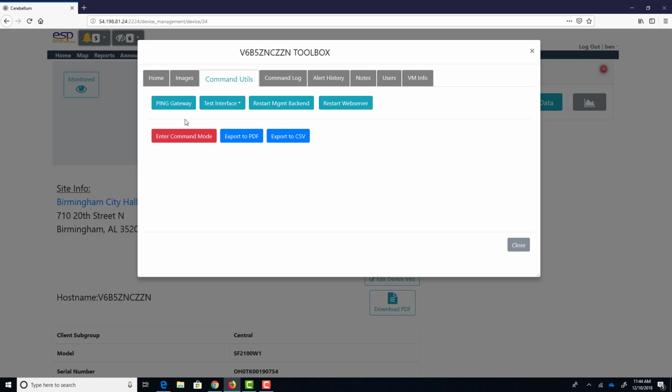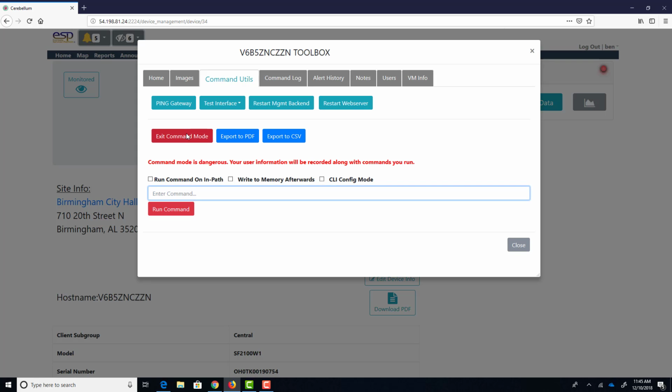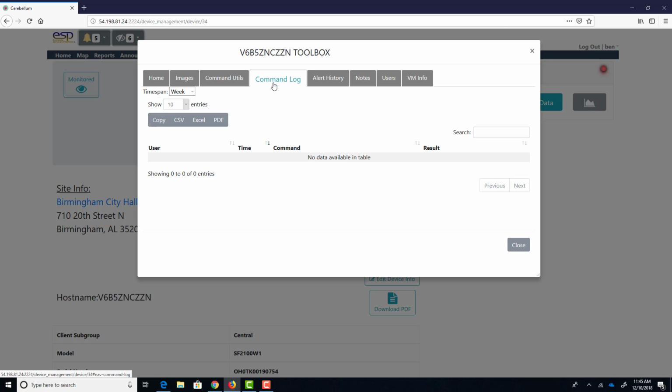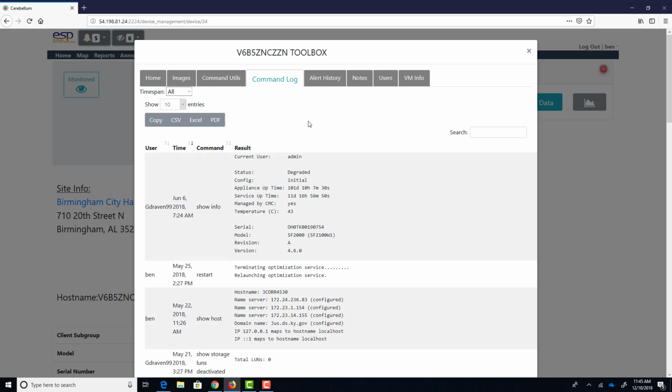We also support direct SSH connection to the devices through ESP itself. No more need for finding PuTTY and making sure you have the right username and password. It can all be done through command mode. It should be noted that command mode is associated with the logged in user account, and commands and their results will be recorded. Continuing down the line, we have command log. Here you can see all of the previously run commands on that device, as well as export them to CSV, Excel, or PDF.